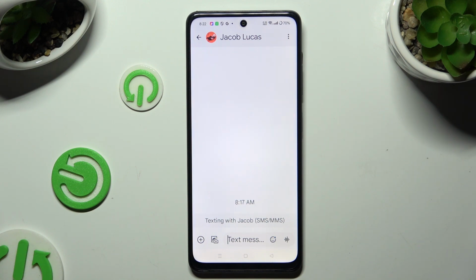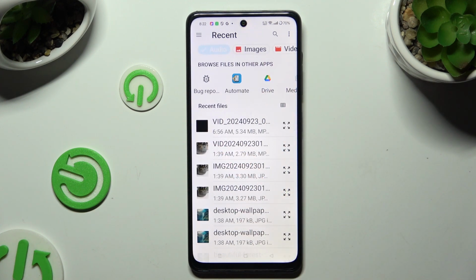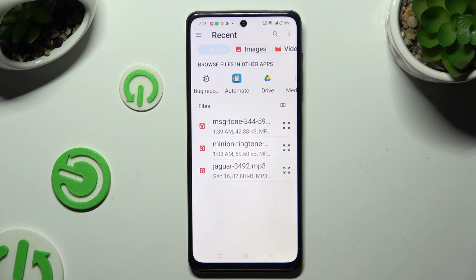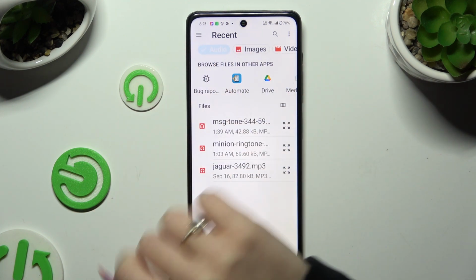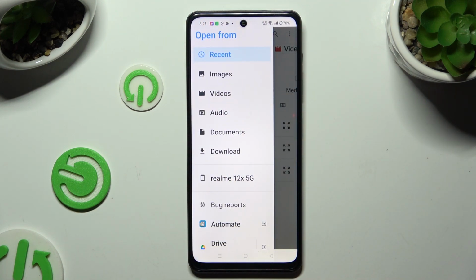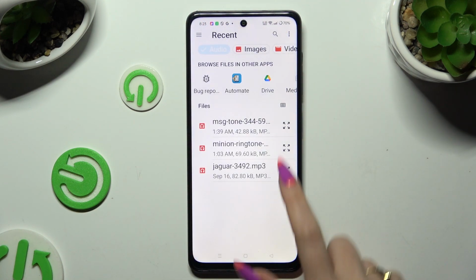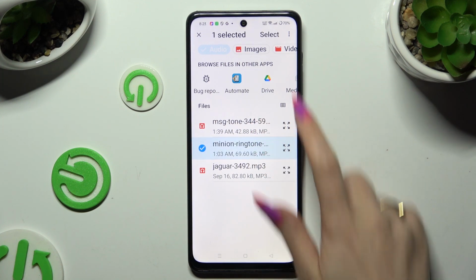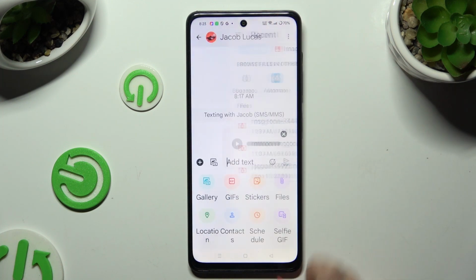Now to add an audio file, use this plus at the bottom left corner, hit Files. Select audio and look for your file here in one of those apps or by hitting those three lines at the top left corner in one of those sources. Then hold one of your files, tap on select and wait.